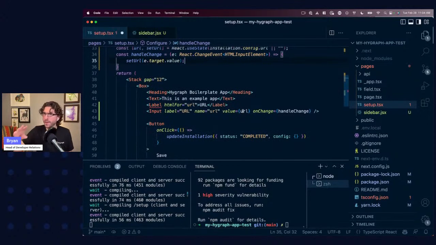There are much bigger, better form libraries out there. You can use anything that you want in this way. If you want to use Zod or something along those lines, you absolutely could. I'm doing bare bones for the example today.